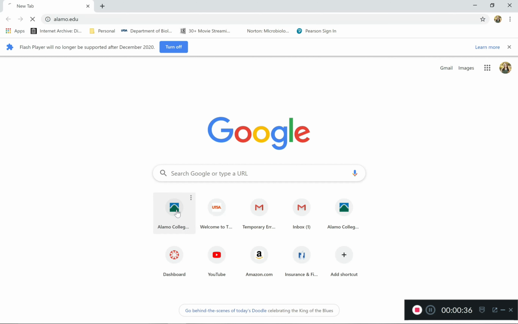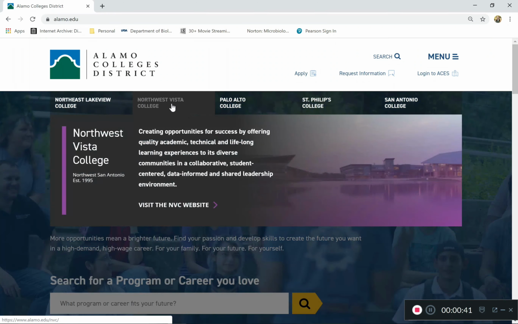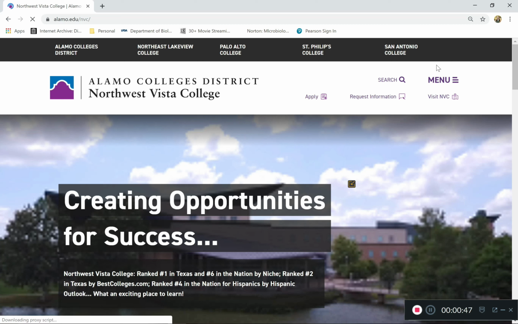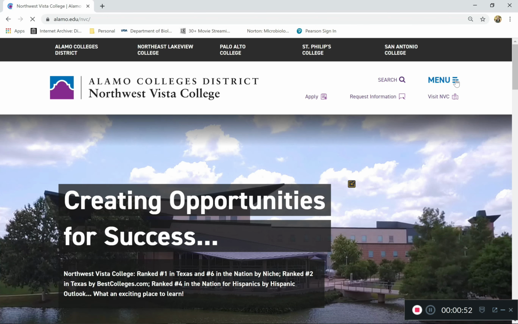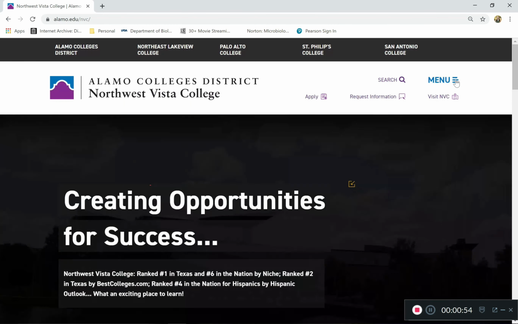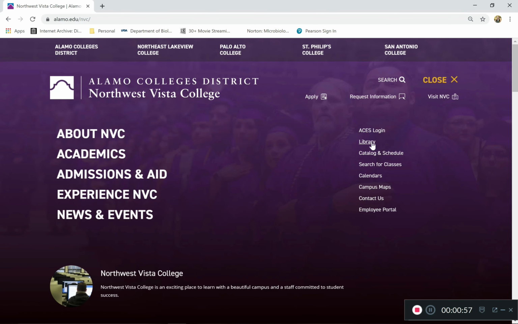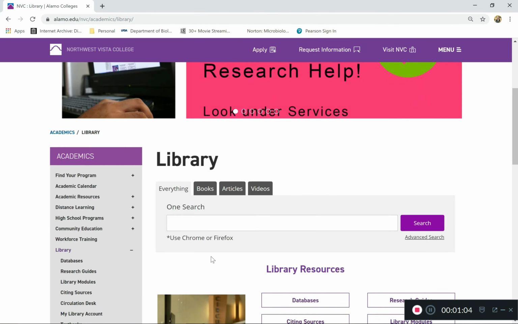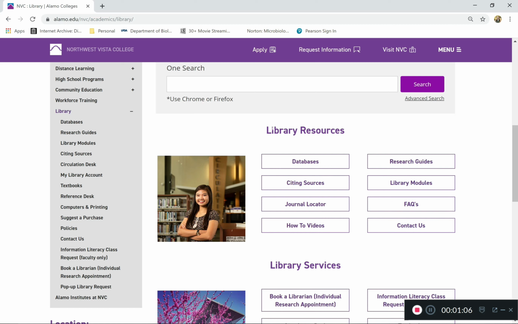You can go to the Alamo Colleges, so alamo.edu. We're going to go to our campus, so we're going to go to Northwest Vista. And then up here in the right top corner there's menu, so you're going to select menu. If it wants to drop down, whoopsies. And then you're going to select library. And then you're going to scroll down until you see library resources, and you're going to select databases.